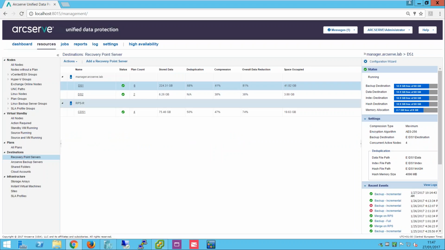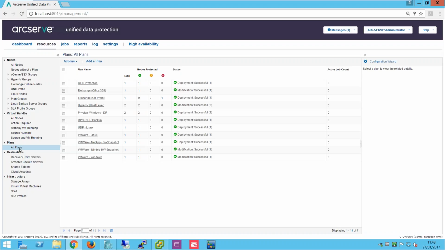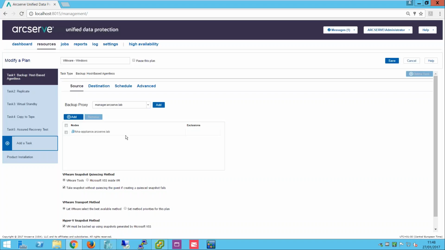So I've got data stores here. I've also got a server in the cloud with a cloud data store which I use for off-site replication. Now we then create plans, okay, and the plans are a kind of workflow. It's a workflow engine that you can create different tasks. So if I modify this plan here, you'll see that in there I've got different tasks already created.